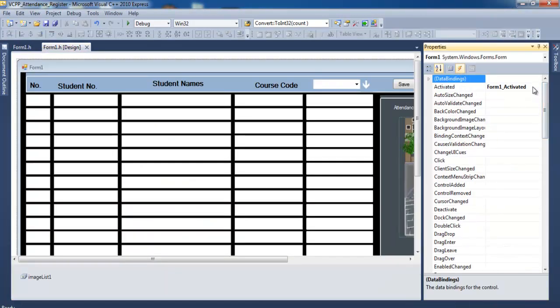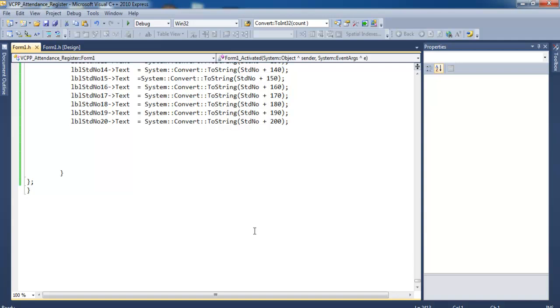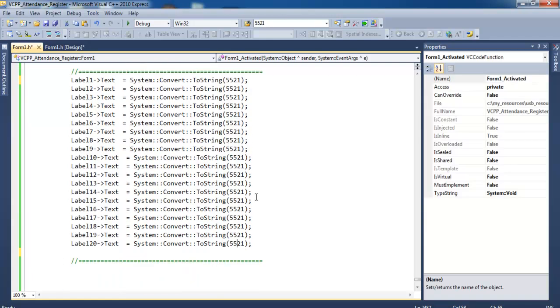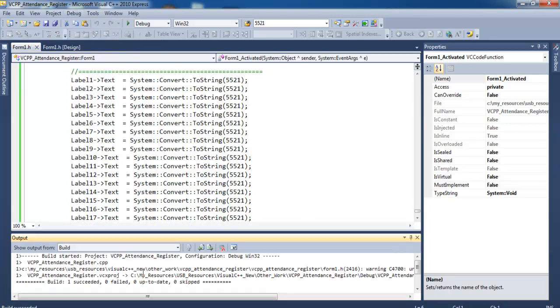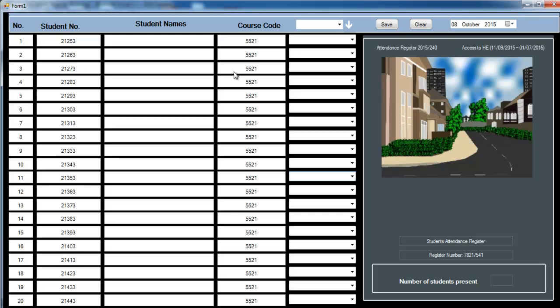Okay, just like I said earlier on, the next thing is just to now populate the student. That will be for the course code. Okay, as a course code. So if I debug, that's the new course, that's the course code. Just debug it. There, it's not showing any error, so let's run it, and that is the course code right there. So now let's populate the name and the register details.